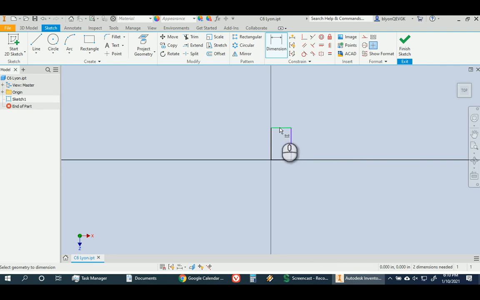I would click once, and I would move my dimension a little bit off the line so it's easier to read. Okay, so I clicked once, I moved it a little bit, and then I'm going to click a second time, and now it's placed and I can choose my dimensions. So this dimension is going to be 1.5 inches, so 1.5. And I'll click my green check mark.